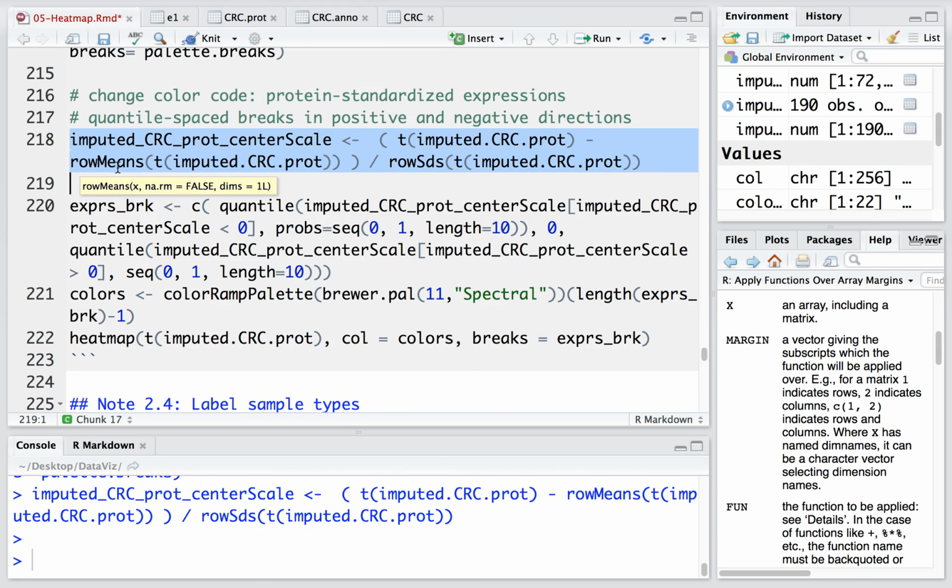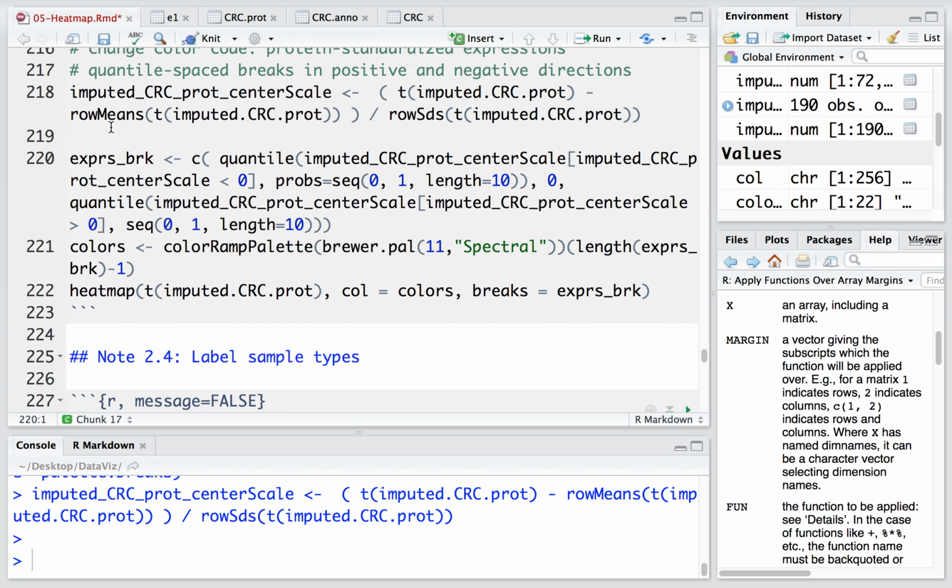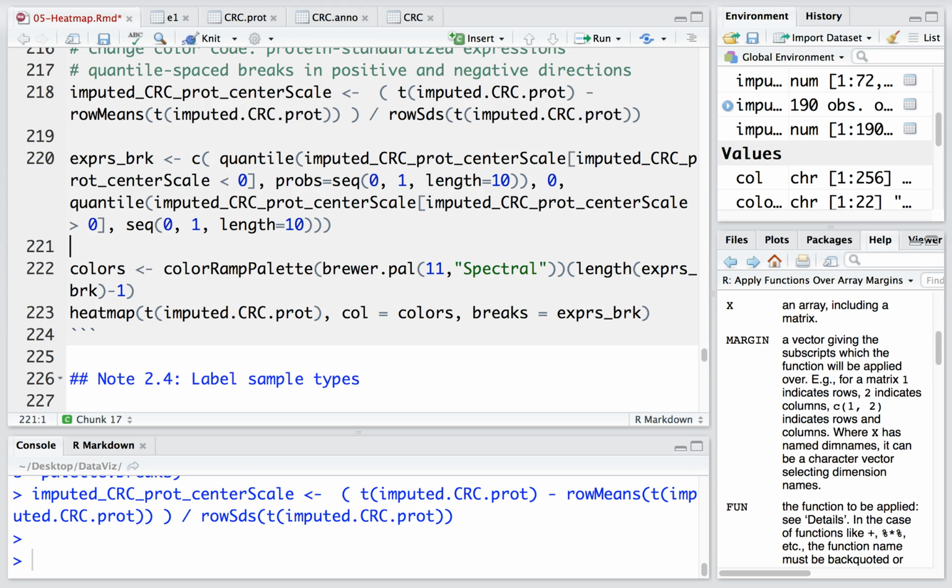Here, center and skew. Now we have center skewed. Why do we do it? Our data set has minor, positive and negative values, and also 0 values. Here is the command. It's quite long, but the idea is three parts.